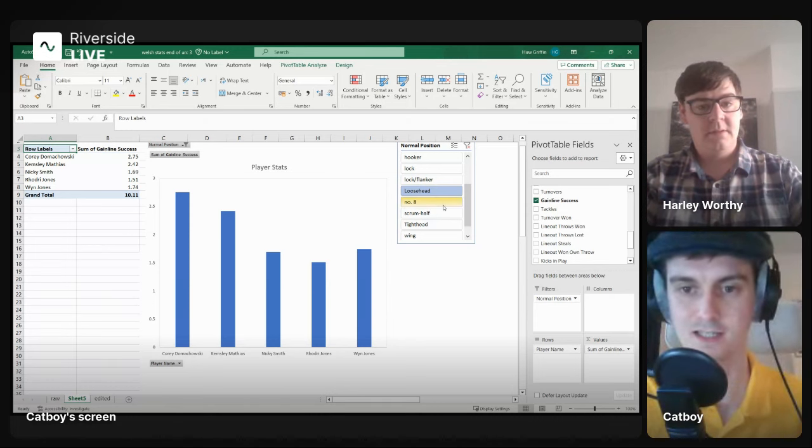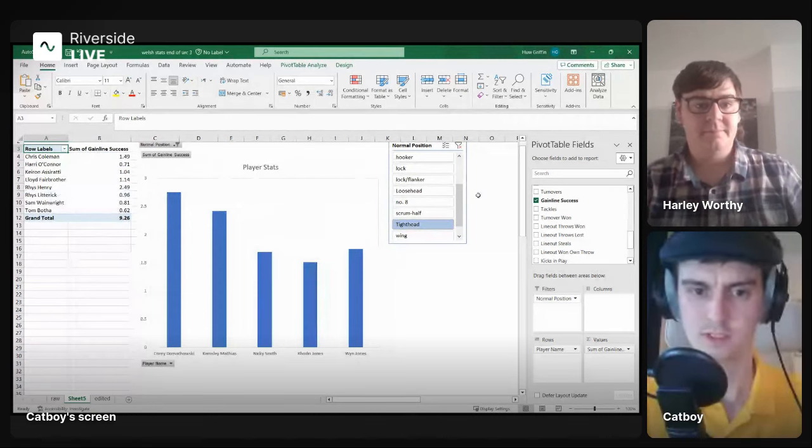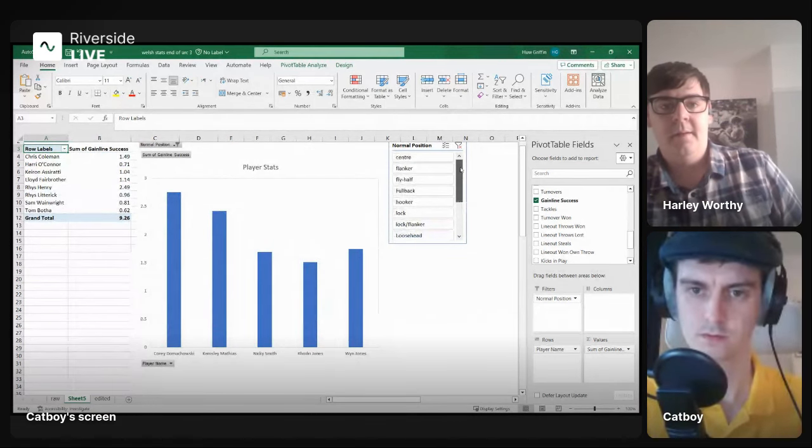That's loosehead. Then let's go to tight head now. Oh, I need to clear some filters.